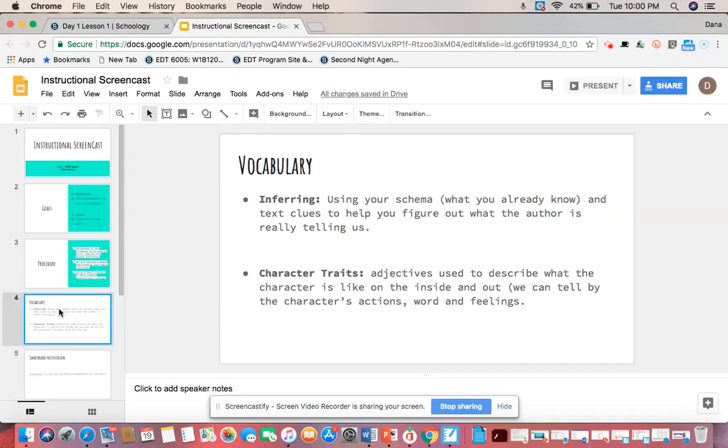Inferring and character traits are the important vocabulary words that you are going to need for this lesson. Inferring is using the schema, which is information that you already know, and text clues to help you figure out what the author is really trying to tell us. Character traits are adjectives used to describe what the character is like on the inside and out. We can tell by the character's actions, words, and feelings. For inside character traits, it could be that the character is hardworking and determined. Outside traits could be the character has brown hair, blue eyes, they're short.